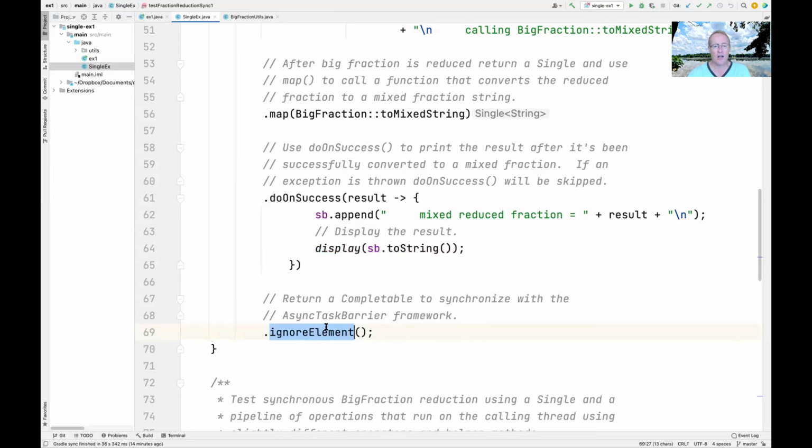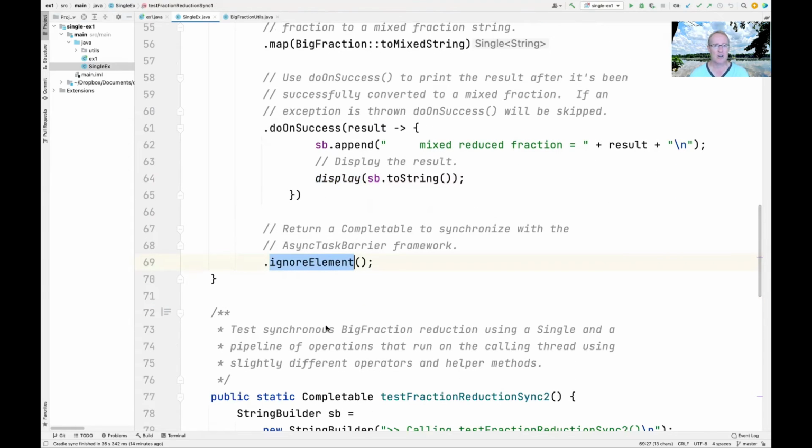The last operator that's used in this single chain is ignoreElement. And that returns a Completable that's used by the async task barrier framework to indicate that this computation is finished. Now, once again, this is all running synchronously, so this is a bit overkill, but it's helpful to keep things consistent in order for the async task barrier to work transparently for both synchronous and asynchronous computations.